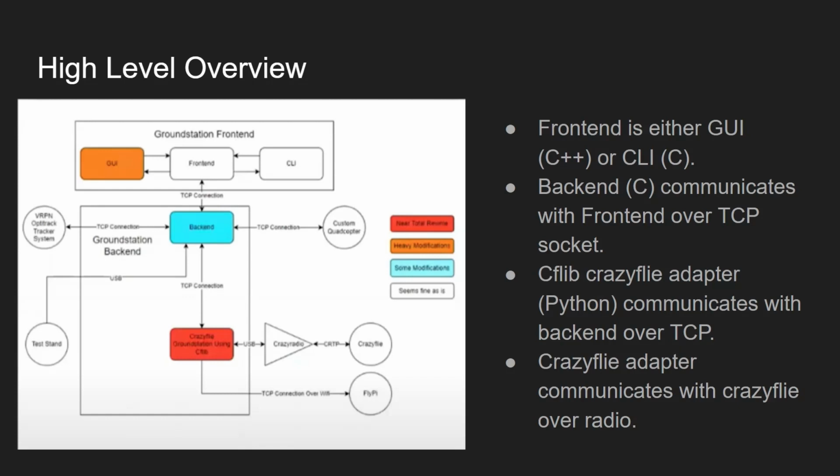And the front end is what the user uses to control the drone. As of right now, it's either a GUI, which is written in C++, or a command line interface that's written in C. The users can use either of those to view logging data, send set points, and change parameters. Except in the case of the command line interface, you can't visualize the logging data.